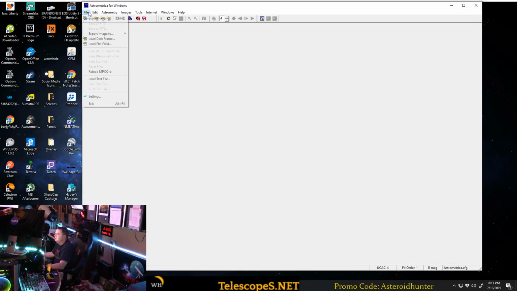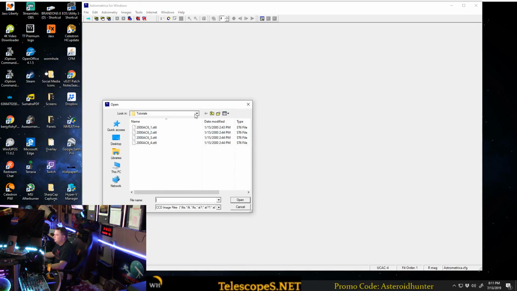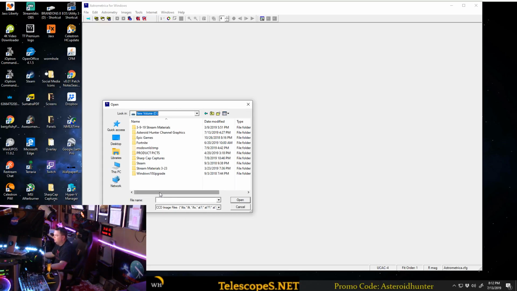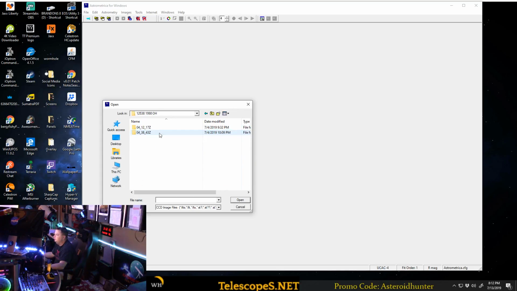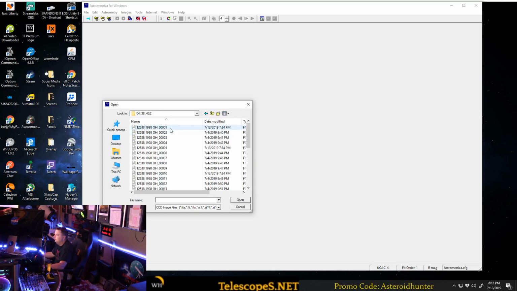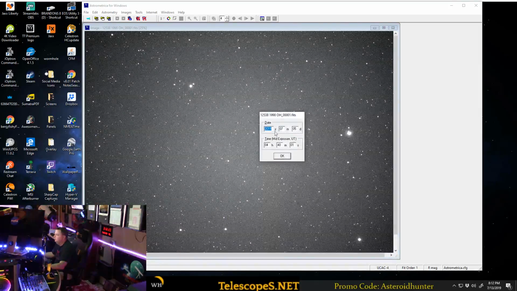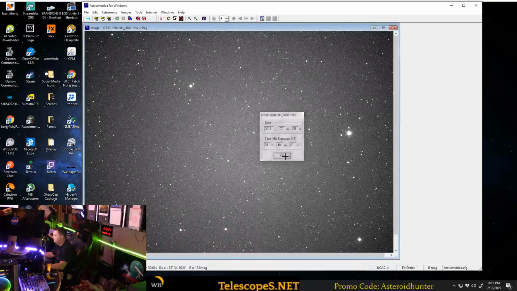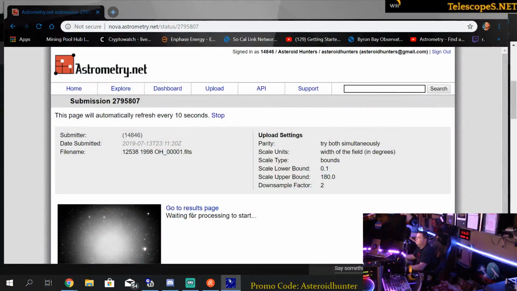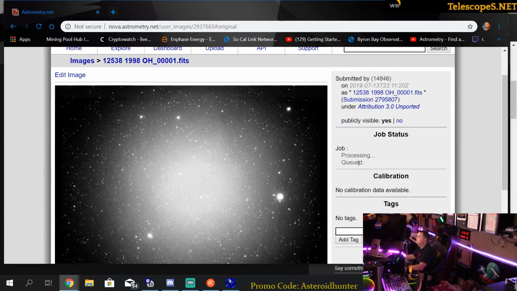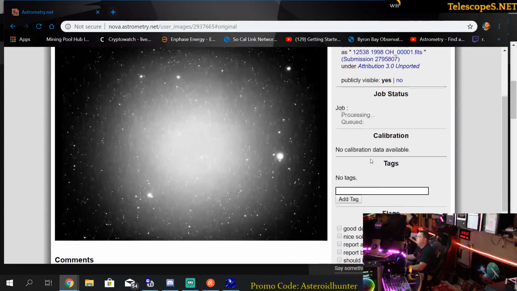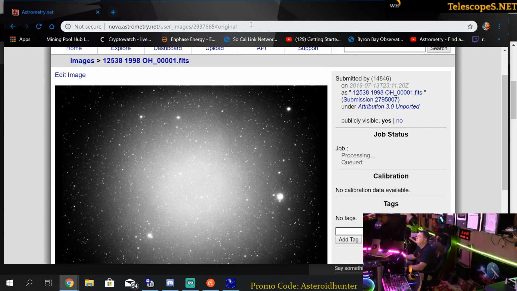So what I will do is import that one image that we have uploaded to astrometry.net. Okay, that's the first one. And you see it's time-stamped. That comes from Dimension 4, so it's already time-stamped in there. Okay, and then I will switch back here, and it says go to results page, and it's waiting to process. It's just going to give me my RA and Dec.